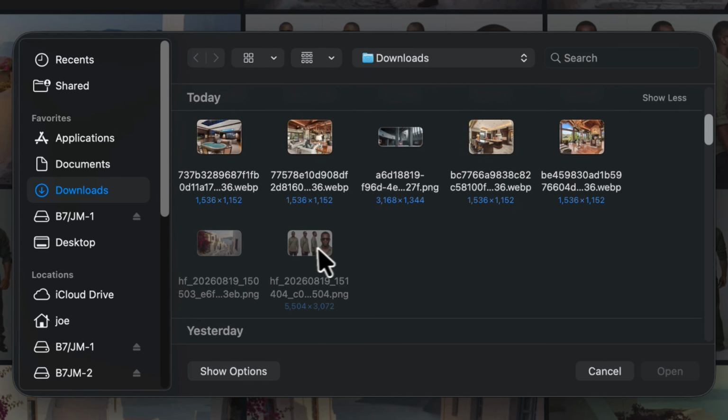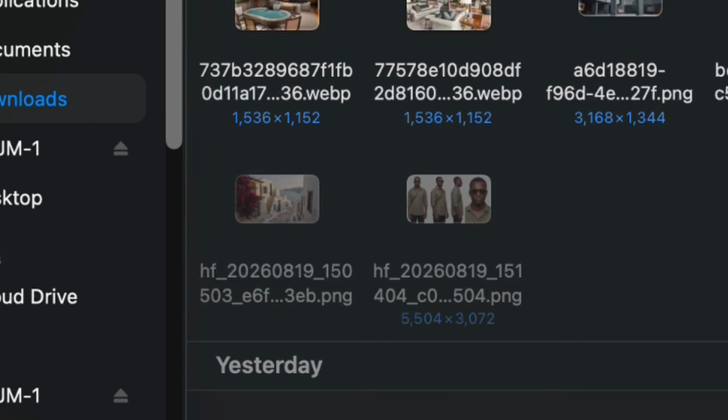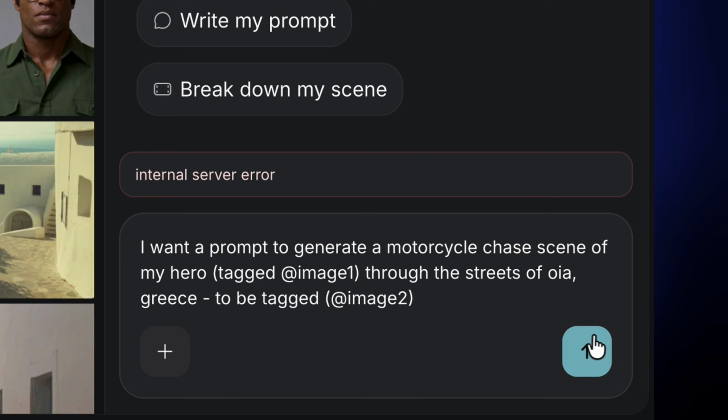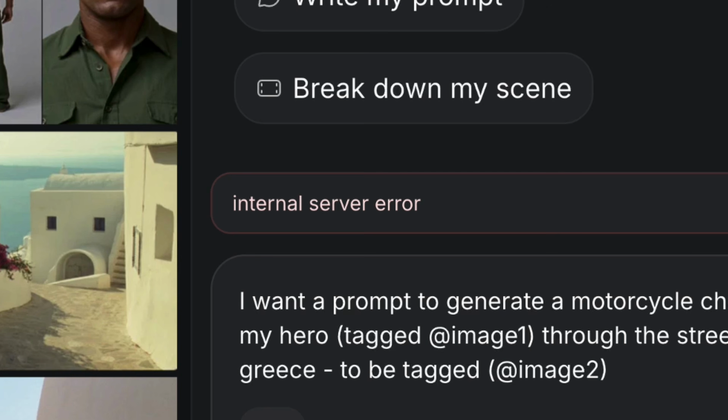Well, that didn't work. Maybe the issue is my assets. What if I download them and then just attach them separately? Weird, it's not letting me at all. Maybe they're too big? Okay, maybe the director doesn't even need the assets. Let's just see if it can do it on its own. Oh, so it just doesn't work. Okay, well, back to Claude.